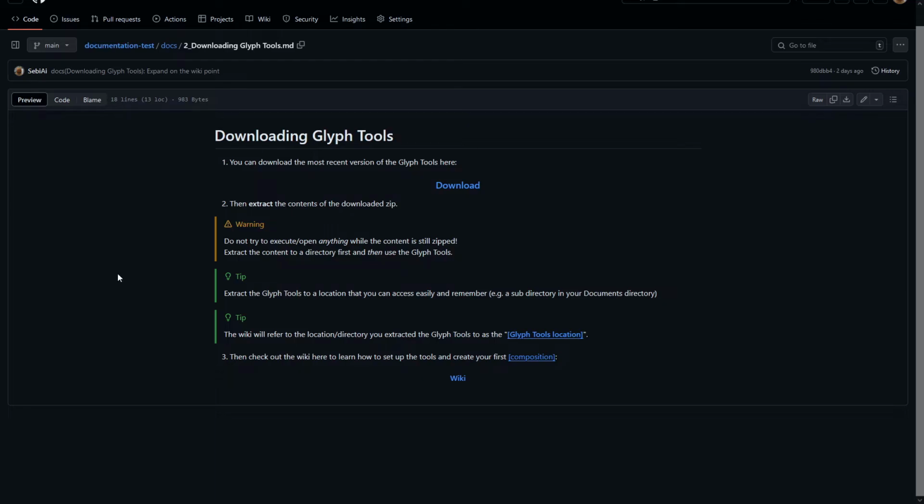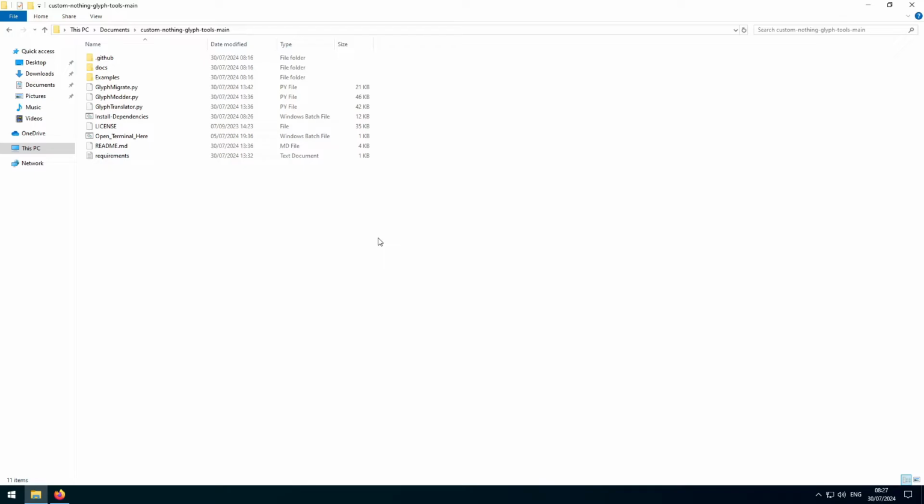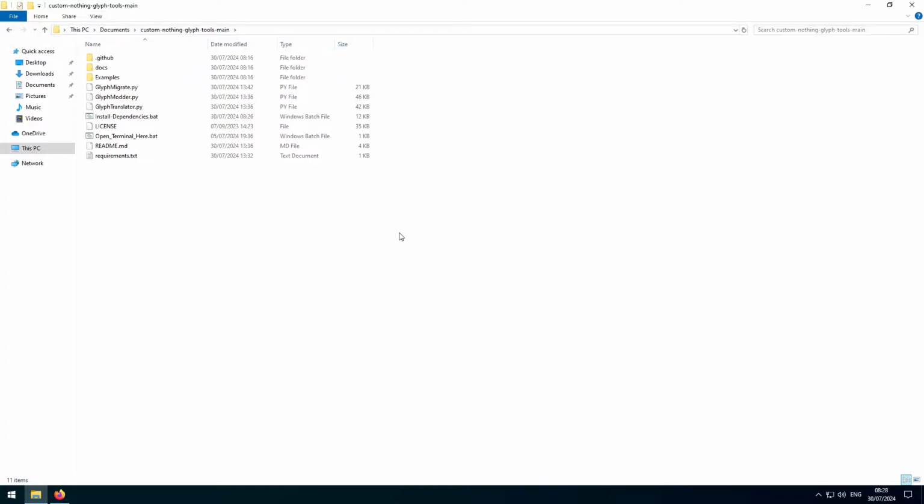Next, we will need to install a few dependencies the scripts need. We'll find the instructions right here, and they will vary based on the operating system you're using. For now, we will look at the recommended automatic installation on Windows. Navigate to your Glyph Tools location, and if we are already in the File Explorer, we can enable a feature we will need later. So for this, go to View and then File Name Extensions and check that box. On Windows 11, it might also be at the top or hidden in the right-click menu. So now you can see the extensions of all the files.